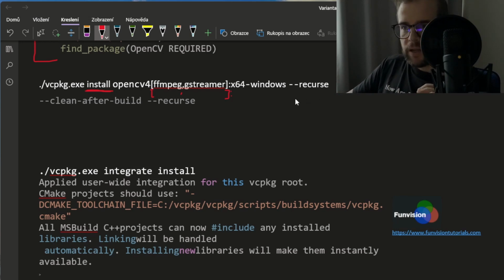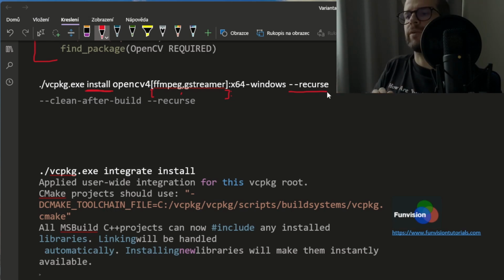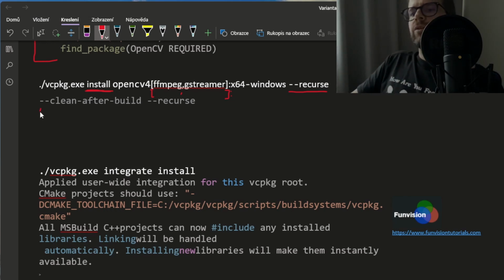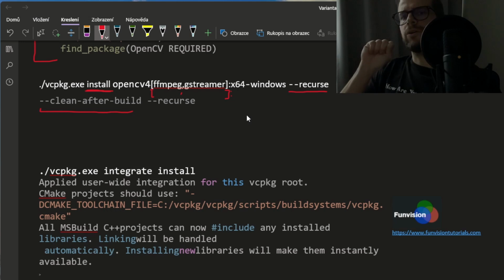If there was something installed already and you want to rebuild this, you will be asked by VCPKG to use the recurse option. And what I'm using, because VCPKG can be space consuming because of downloading all the prerequisites and building all these prerequisites, I'm using the command clean after build. And I think that's something you should know as well.